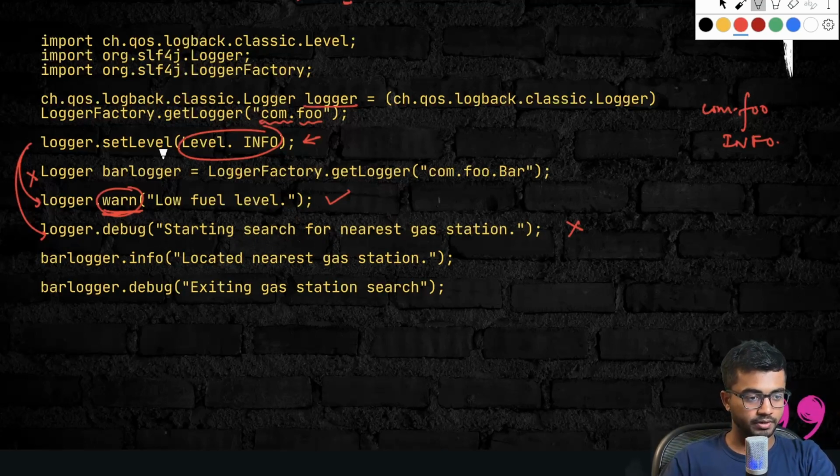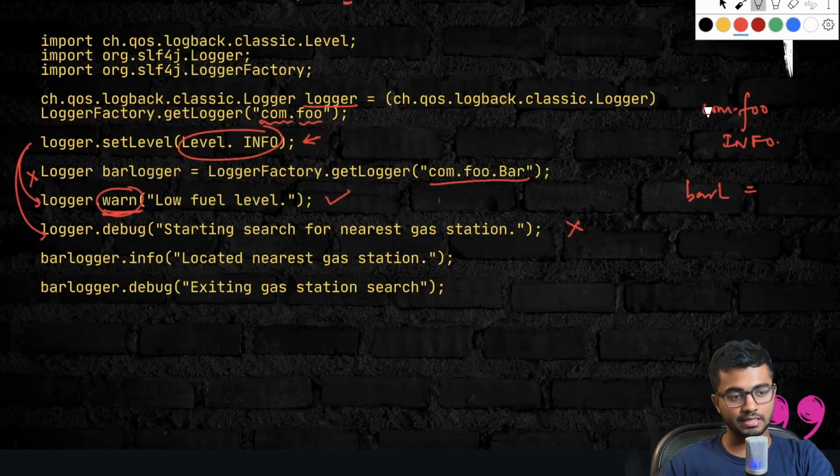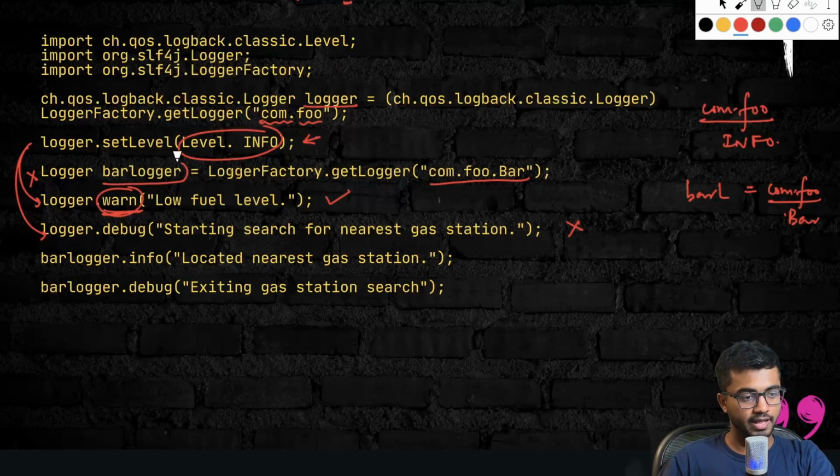Let's come to bar logger now. So we have bar logger, or bar L, I would say. Bar logger is coming from com.foo.bar. That means this is com.foo and this is com.foo.bar, so this is basically a child of com.foo, right? That means whenever there is no level present, it will go to its parent to get it. So you see bar logger does not have a level that is being set. We didn't have any level set, so the default level for this case will be info, because it will fetch this from its parent, right?